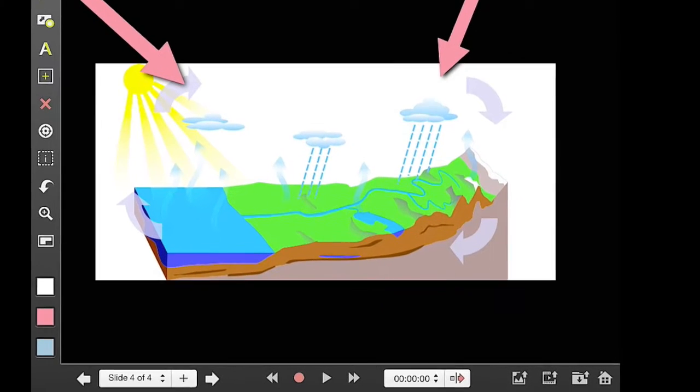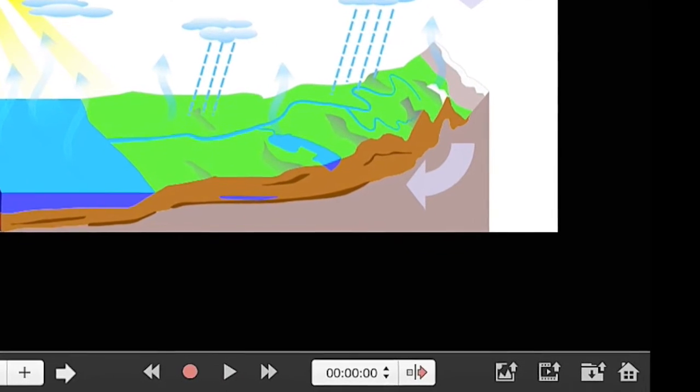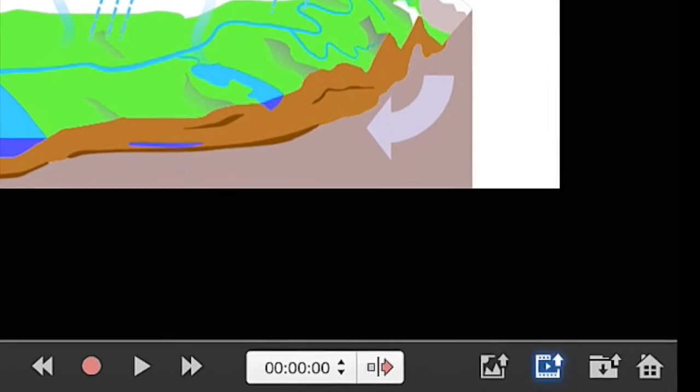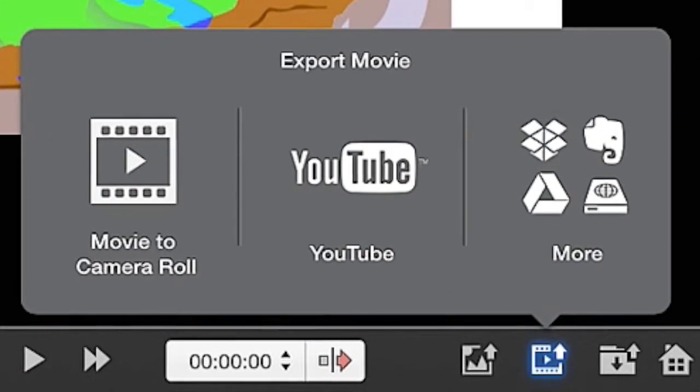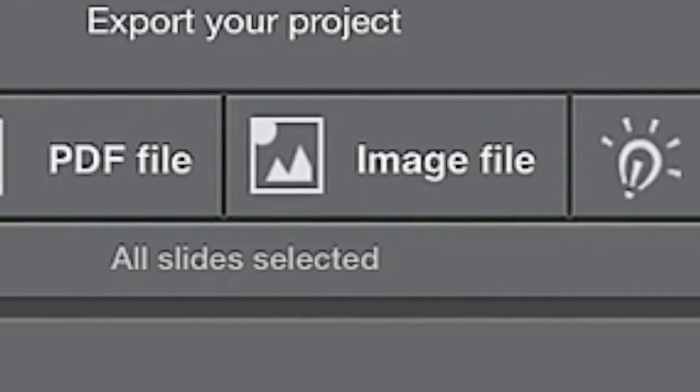Once you have finished working on your slides, there are a few different ways you can export them. In the bottom right hand corner, you will see different ways to export your project by clicking on the middle one and then clicking on More. It allows you to export the project as either a video file, PDF file, or image file.